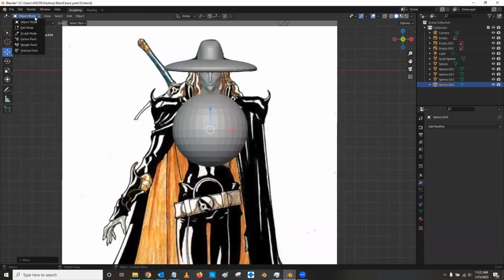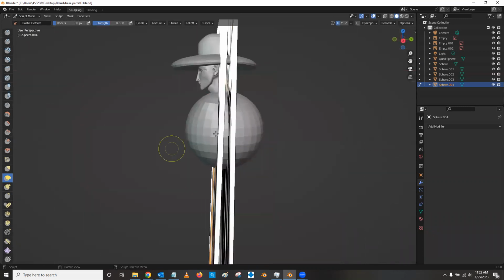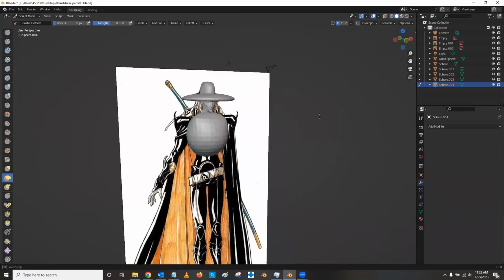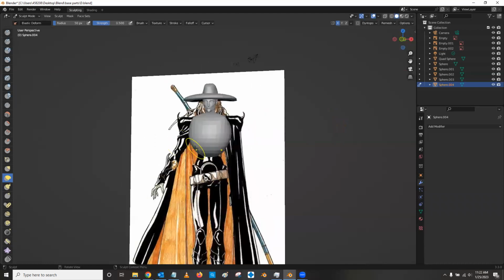Then go up to the corner here, switch to sculpt mode, use the elastic deform tool, set the X symmetry to mirror, and like I could start blocking out his rib cage here. And so this does require some experience.